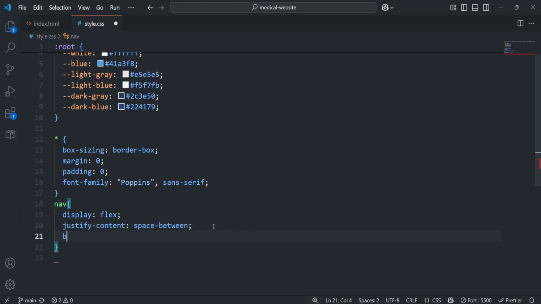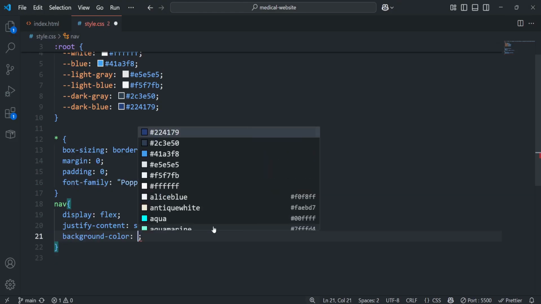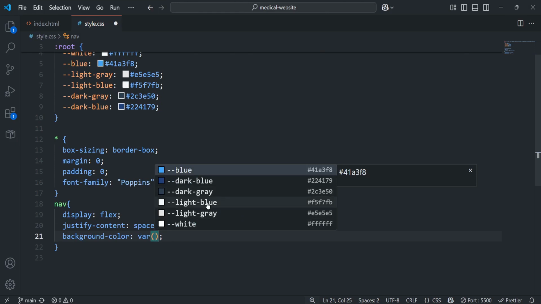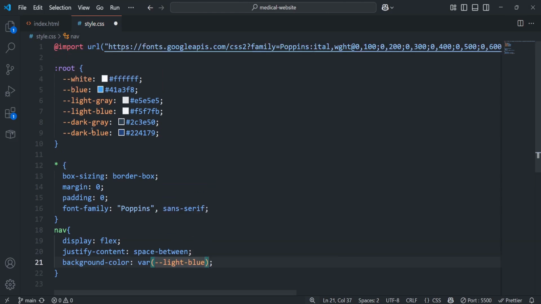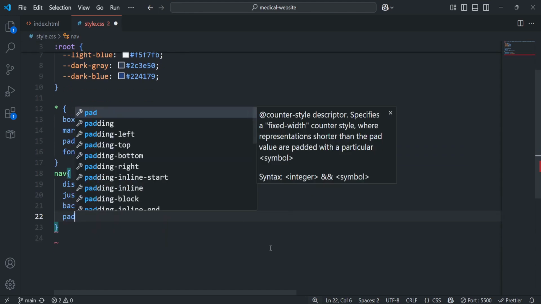Next, I'm going to add a background color to this nav so that we can actually see the background color. I want to give it a background color of light blue. That's these variable colors up here. I'm using this light blue right here. And then I want to add a padding to it.